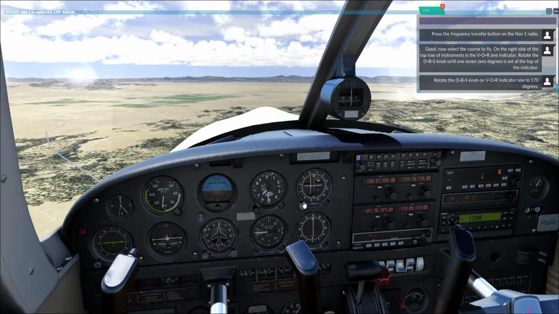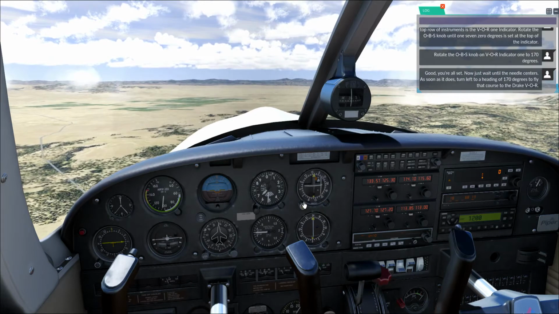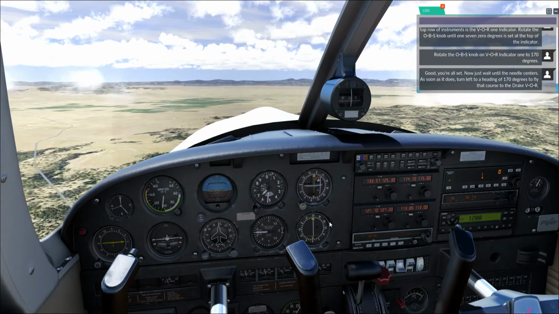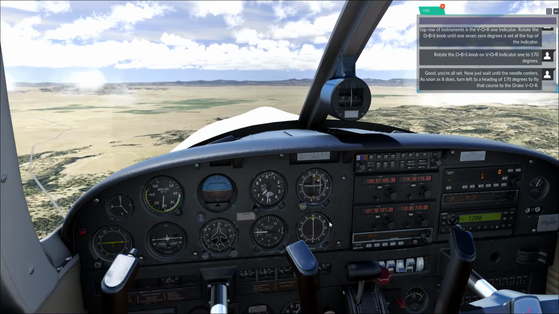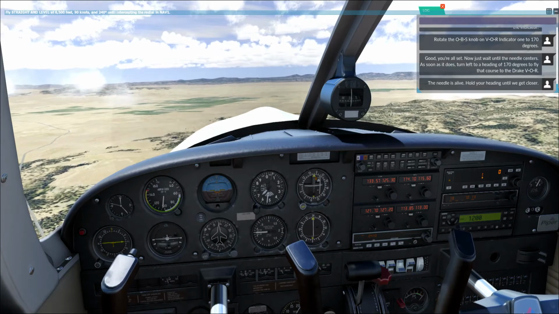Rotate the OBS knob on VOR indicator 1 to 170 degrees. Good, you're all set. Now just wait until the needle centers. As soon as it does, turn left to a heading of 170 degrees to fly that course to the Drake VOR. The needle is alive. Hold your heading until we get closer.